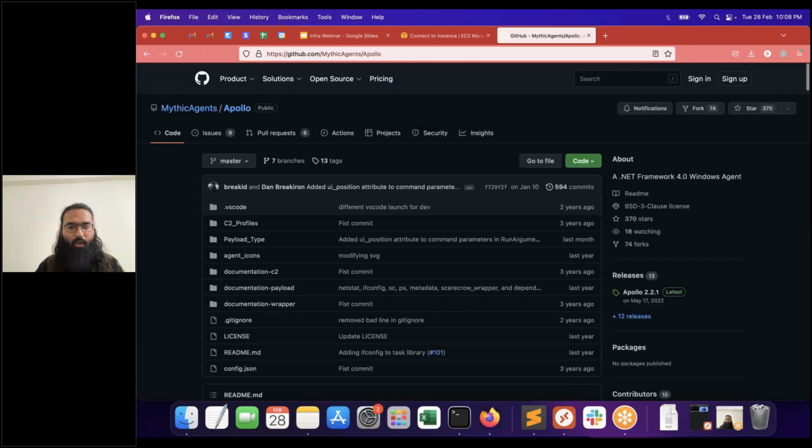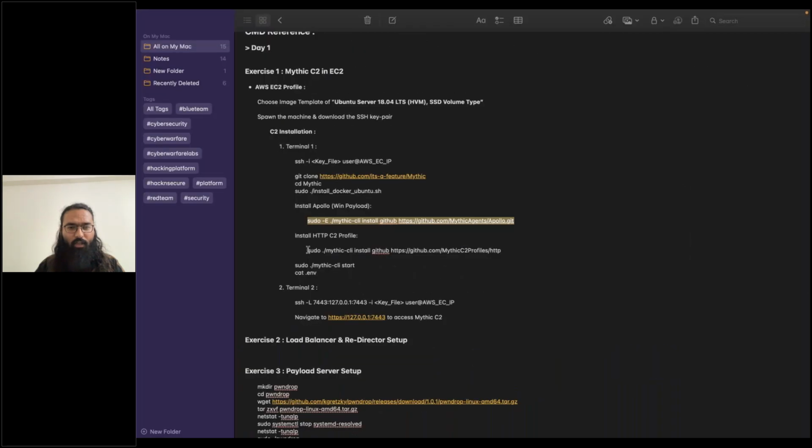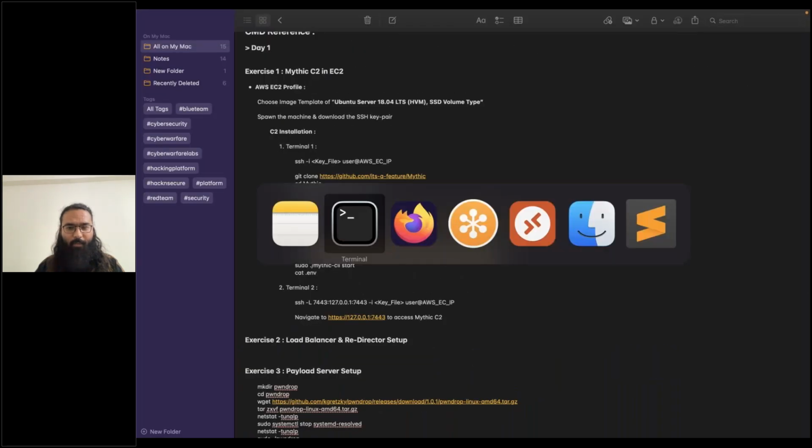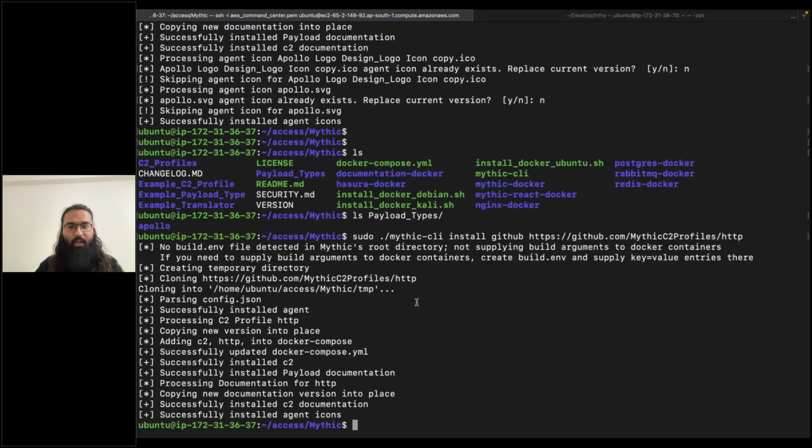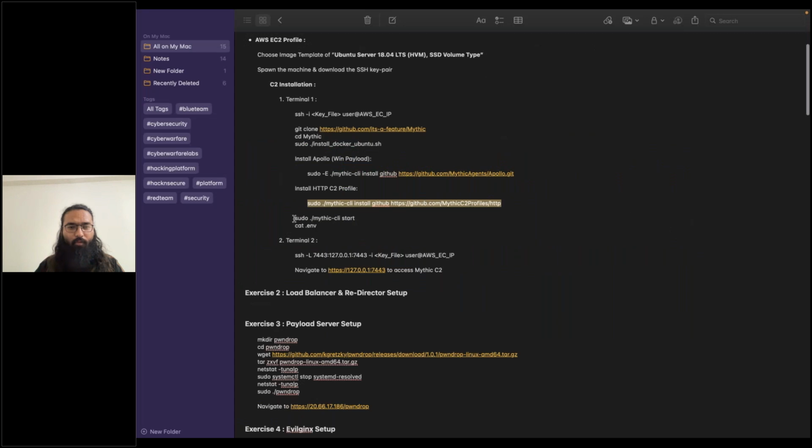So let me quickly go and install the C2 profile, that is HTTP. So let me install this. Okay, now this is done. Now the point of truth: with all the things in place, we have accessed our EC2. We have installed the Mythic. Then all the packages that are required by Mythic are installed. Then we have installed the Windows payload, or the agent, that is Apollo, and we have installed the C2 profile. Now let's start the Mythic CLI, right?